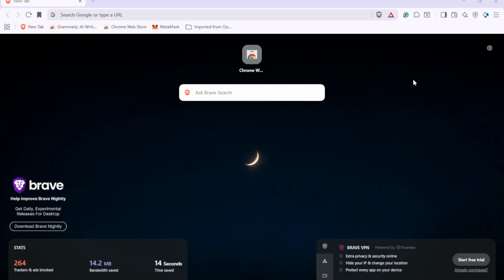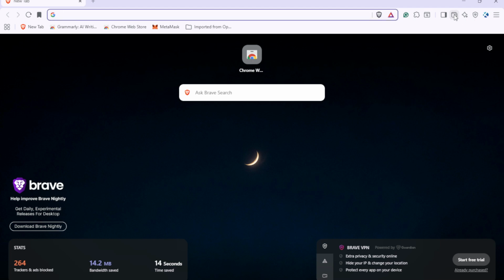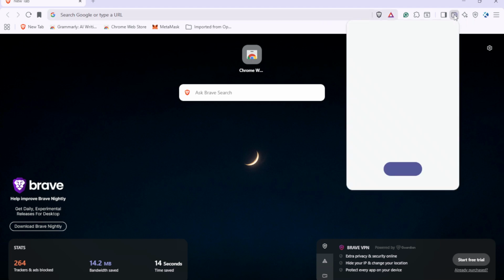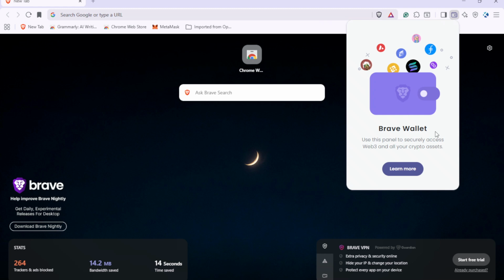First, open Brave Wallet. Look to the top right of your Brave browser and click the small wallet icon in the toolbar. If you don't see it, you can also type brave://wallet directly into the address bar and press Enter. That takes you to the wallet home, where everything begins. On the welcome screen, click Get Started.